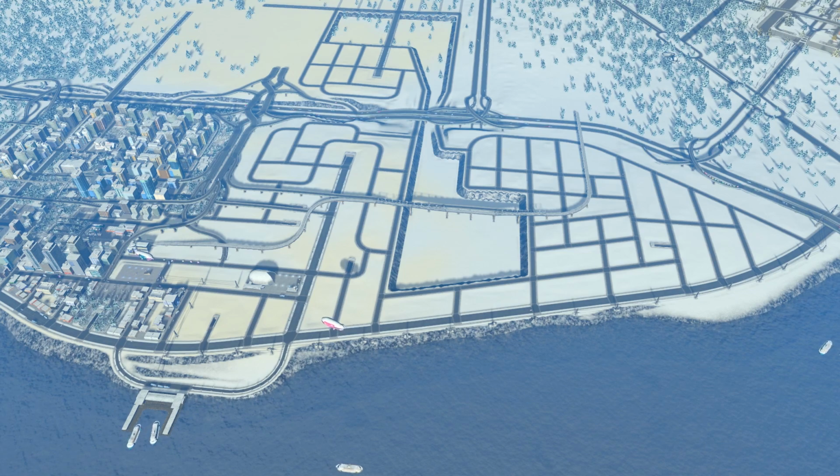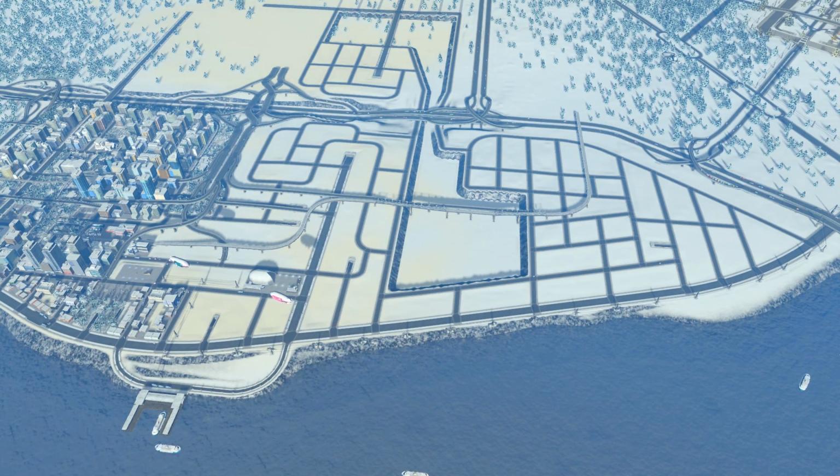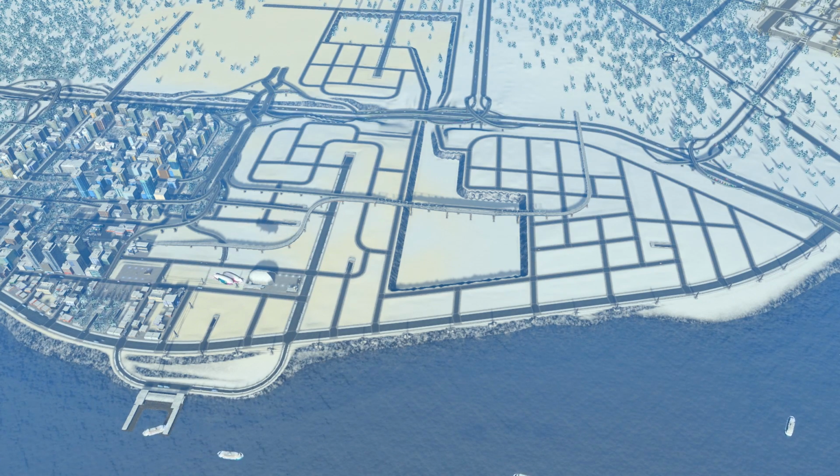But on the next episode we are finally going to start zoning this new area and start developing the sunken park.